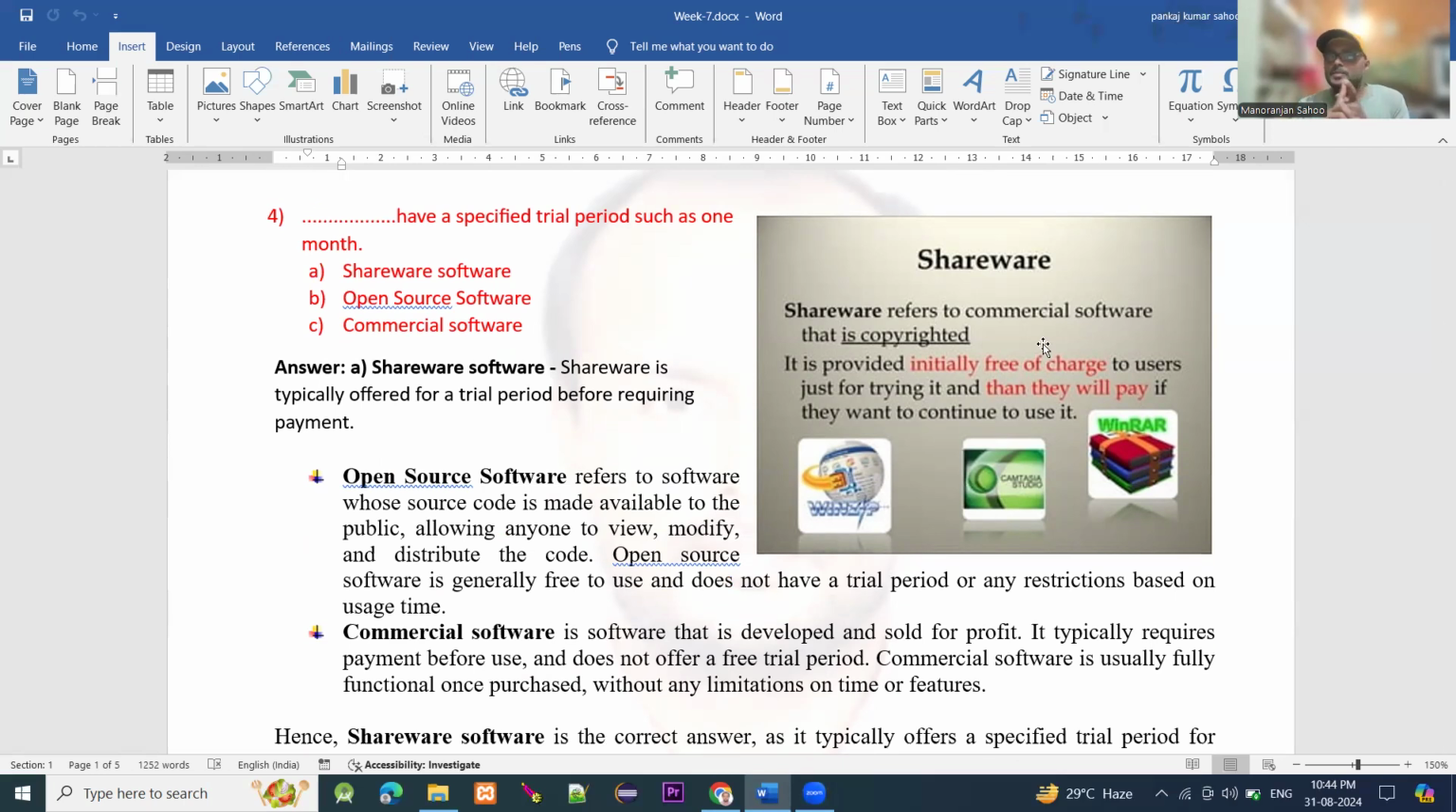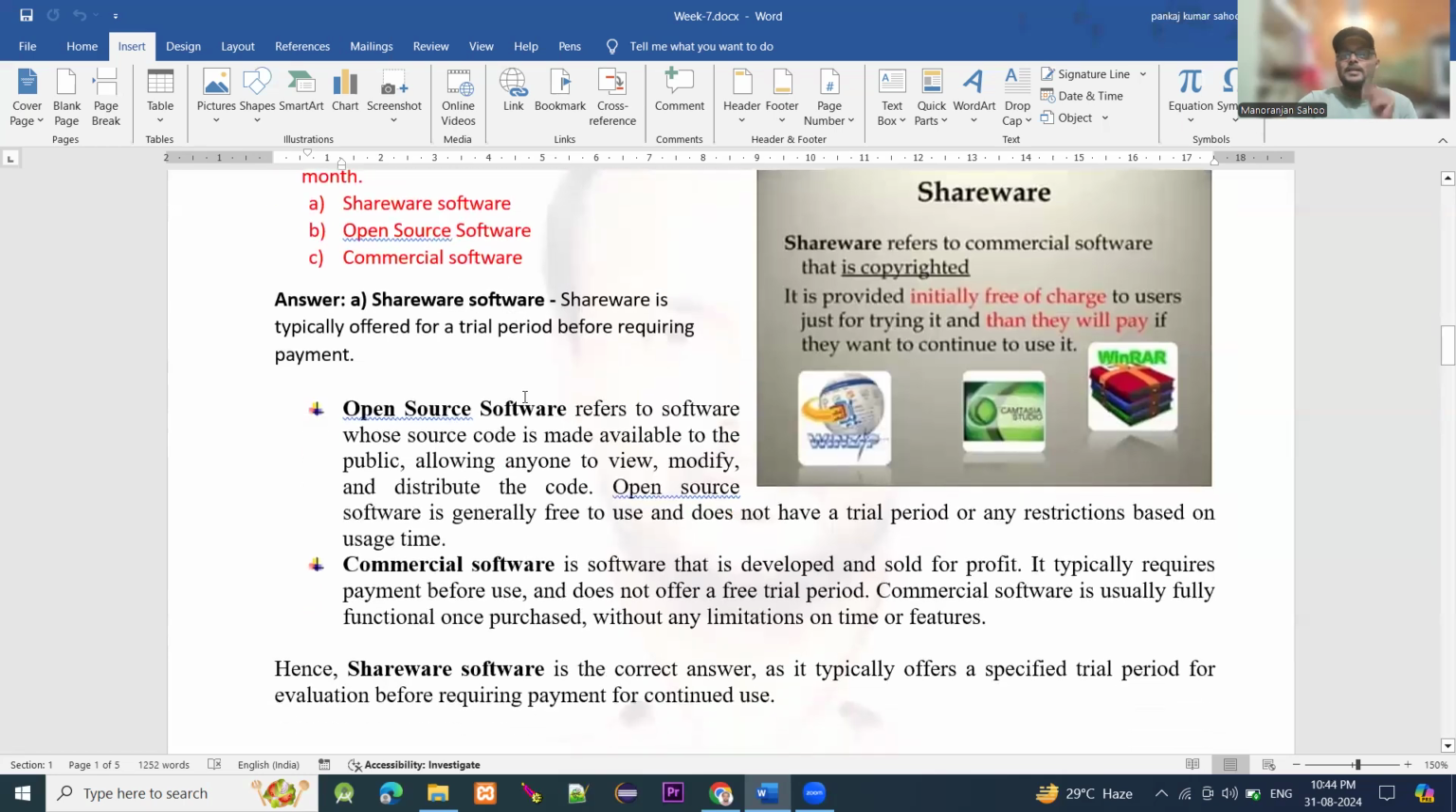It is provided initially free of charge to the user just for trying it, and then they will pay if they want to continue to use it. Okay. Then what about open source software? The other two options are open source software and commercial software. And what is open source software?